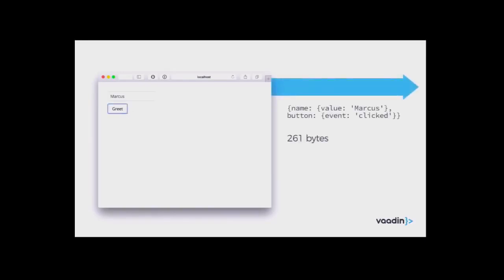I'll put in my name, I click the button, and in pseudocode, it's not this verbose in real life, what happens is that this JavaScript in the browser figures out what just happened. Well, the button was clicked, so that we need to send over. Also, the value for this text field changed, so we'll send that over at the same time.